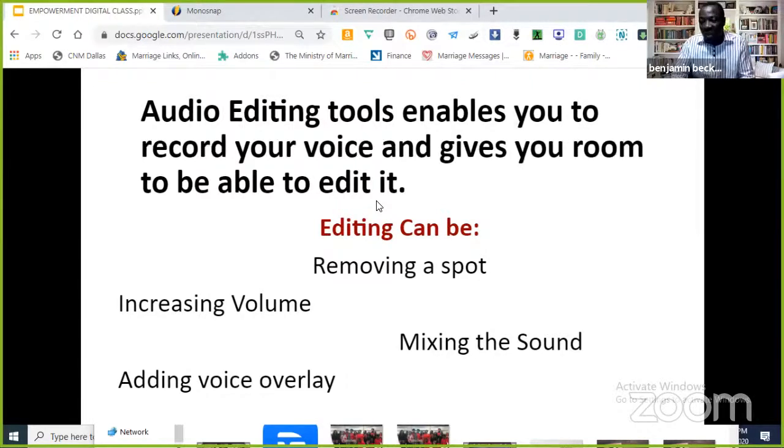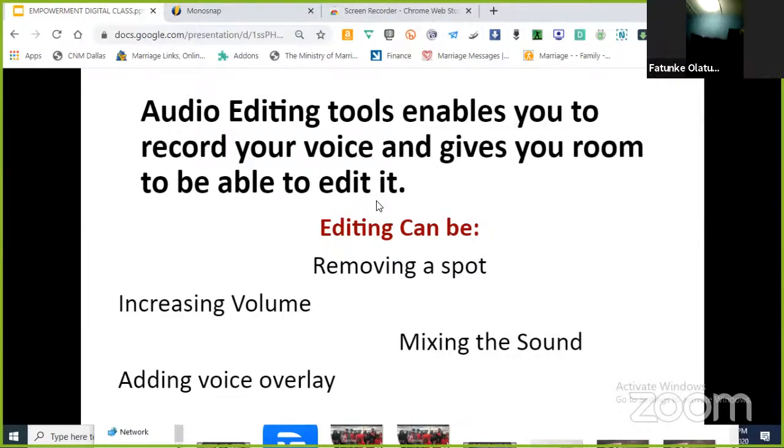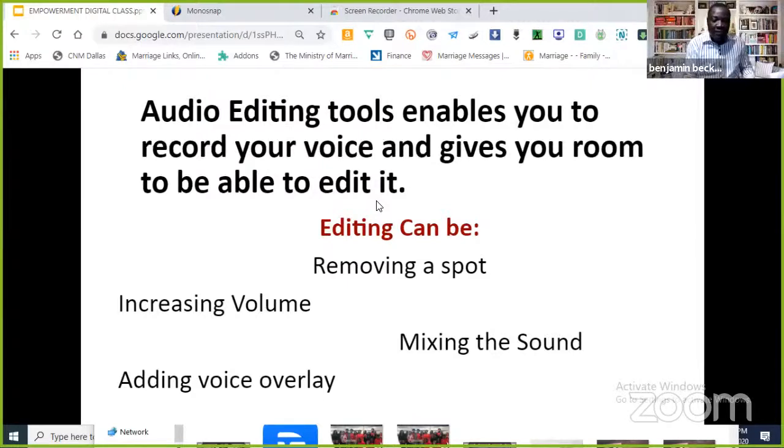Editing could also be as simple as mixing the sound, maybe increasing the bass, adding some tenor. It could also include adding a voiceover. Maybe content has already been recorded and you want to add a voiceover to it, or record under what has already been recorded. We are going to do all of those practically.